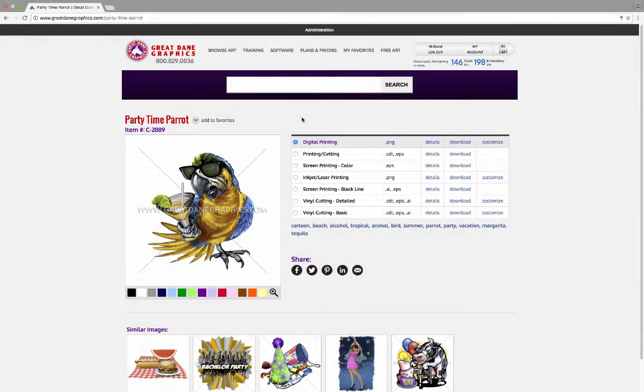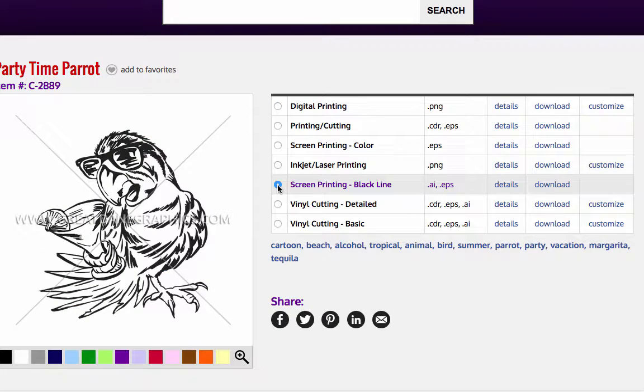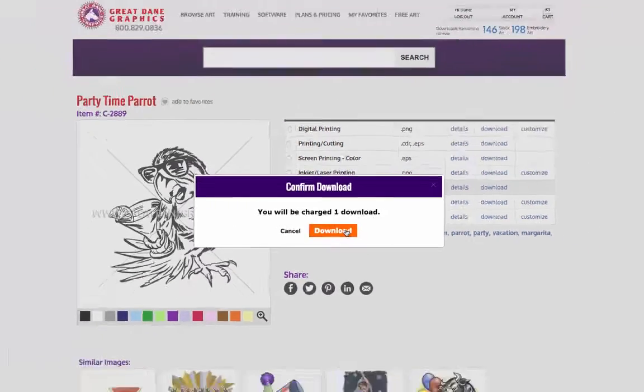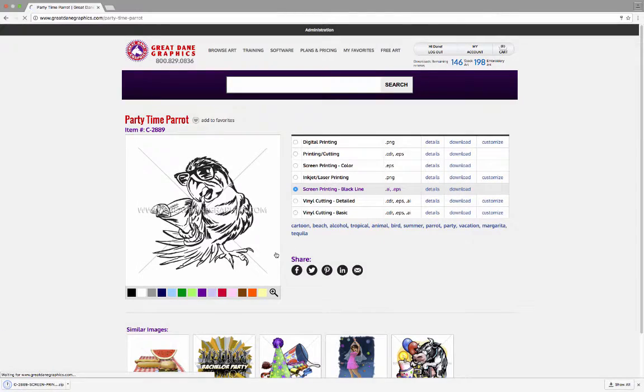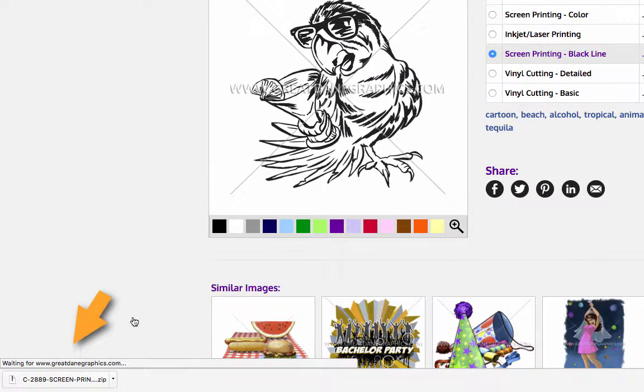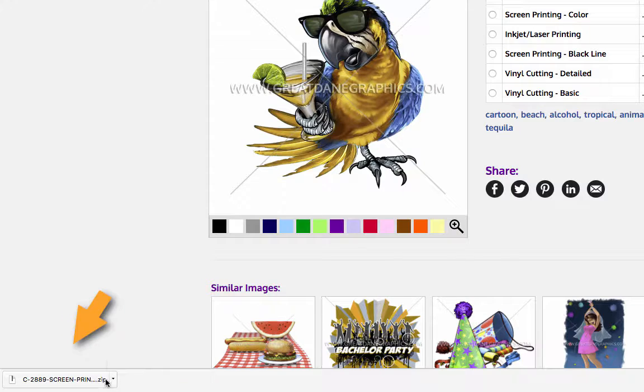So here we are in Chrome. So I'm going to change the image here. I'm going to go screen printing blackline to get something different. So I select that little button there. I'm going to hit the download button. Now notice it's down here in the bottom corner now. It has downloaded the file, the zip file.